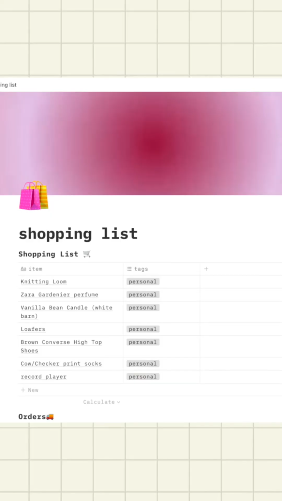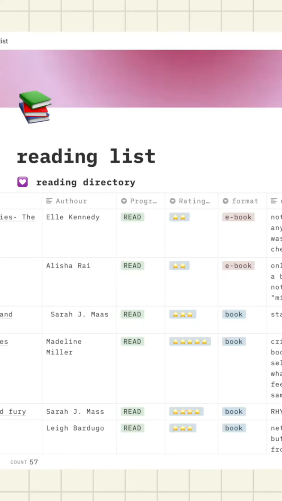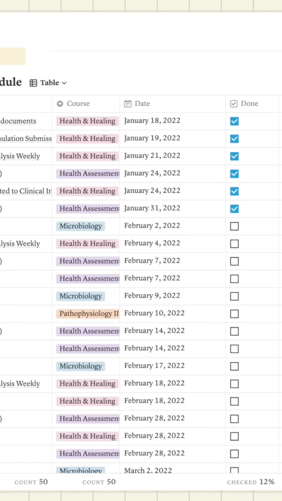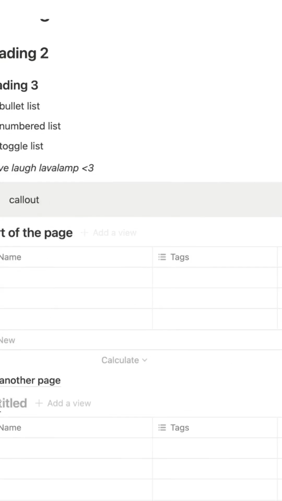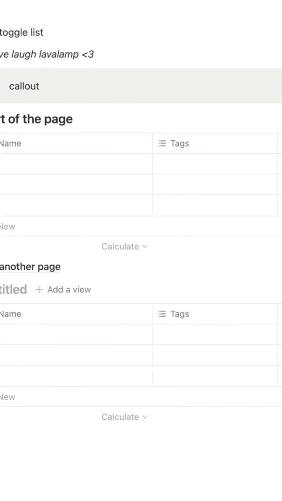I would say that 90% of the databases that I have in my Notion is the list. I have my shopping list, my reading list, and then my course schedule, which I also use as a list. So let's say I was doing my course schedule, I would add my inline database, and then I'd obviously add a title. For name, I'm just gonna put assessment.